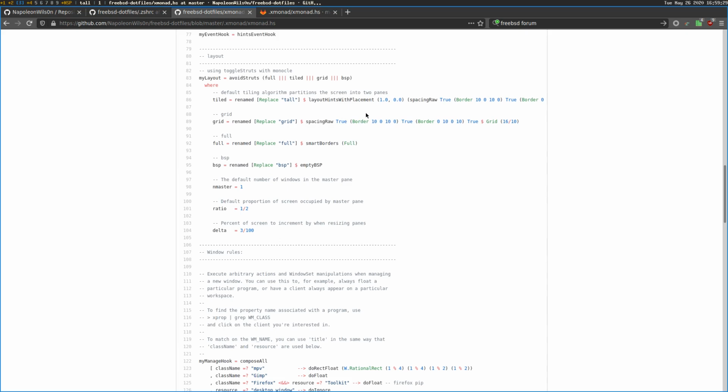So that's the spacing and the renaming to rename the workspace title layout titles, which is nicer to look at rather than big long names and helps with the keyboard shortcuts.